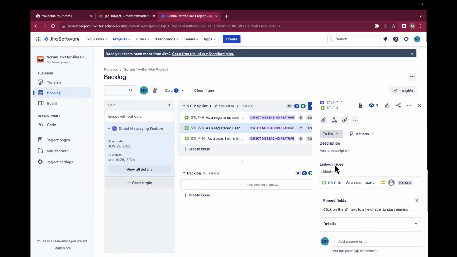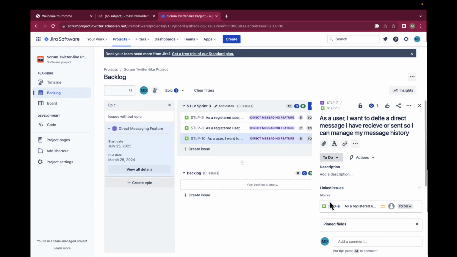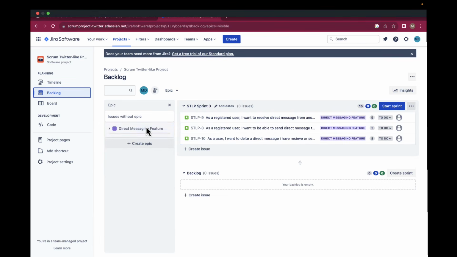So when we go ahead and click this, we can see that this is blocked by our user story: as a registered user, I want to be able to send a direct message to another user so I can communicate with them privately. So as you can see, that is how we are able to create an epic and also create a dependency, with one story depending on another. In the next lesson, I'm also going to teach you how to create dashboards and some metrics that you can use to track your workflow.